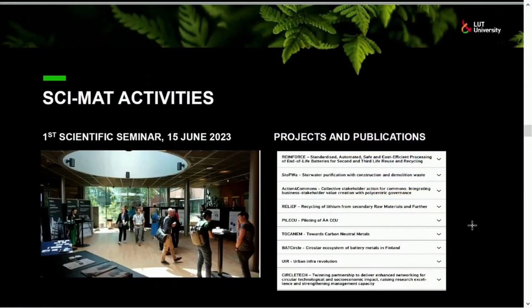One way to attract and get visibility for our research is to arrange scientific seminars. One of those joint efforts with the SkyMat platform and CST, Center for Separation Technology, and the Separation Science Department was the first scientific seminar that was arranged in June here in Lappeenranta.